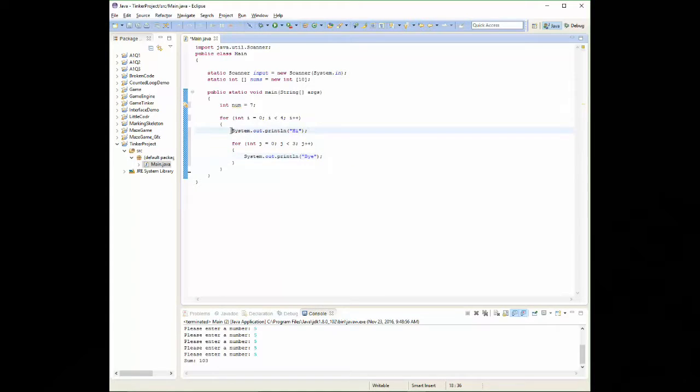Well, for the one that's hi, it's clearly inside of the outer for loop. So how many times does the outer for loop operate? 0, 1, 2, 3. So it's going to iterate 4 times. So we should see the hi statement 4 times. But the real interesting one is the bye statement inside of the inner for loop, the j loop.